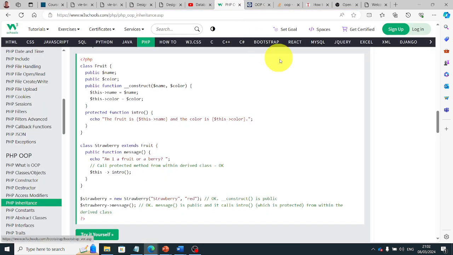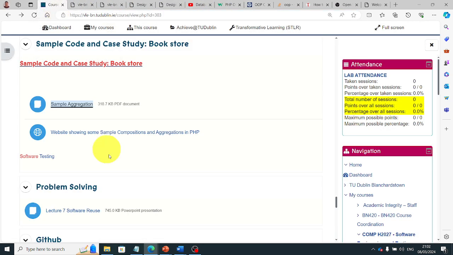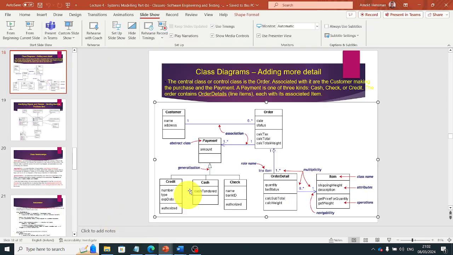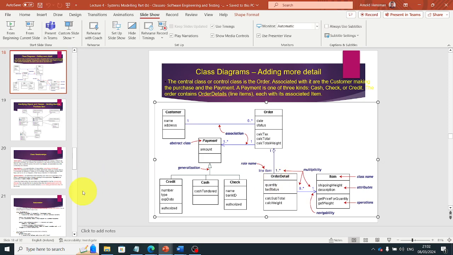It's 9 o'clock on a Friday evening, so I'm going to upload some other videos of me implementing these files. I tried doing one earlier with a book, but just didn't have time to finish it. I'll go ahead and finish that, and I will basically do a very small project for you where I implement a type of generalization, an inheritance, and a type of aggregation, a partial composition like this. Order contains order detail.